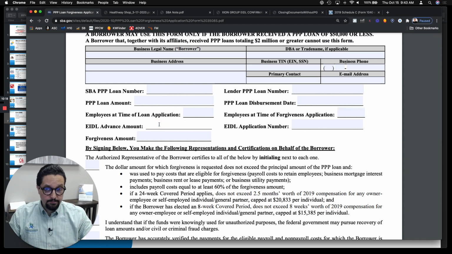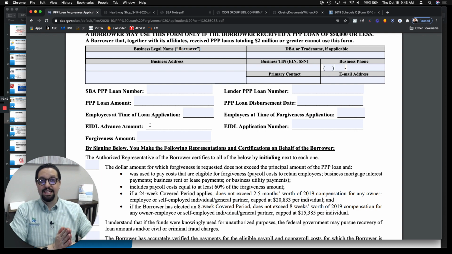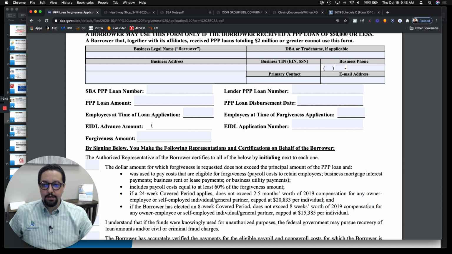or grant, if you're self-employed, most probably you got $1,000. If you got more, then you add here the amount you got. Now, don't put here the EIDL loan amount. Remember, the EIDL has two parts. There's the EIDL advance or grant, and there's the EIDL loan. Here you only add the EIDL grant or advance.